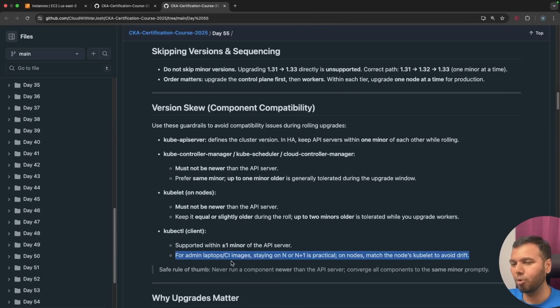For admin laptop and CI images, staying on n or n+1 is practical. On nodes, match the node's kubelet to avoid drift. So plus or minus one minor version of the API server. And in case you are not able to adhere to this, you can use multiple kubectl binaries.